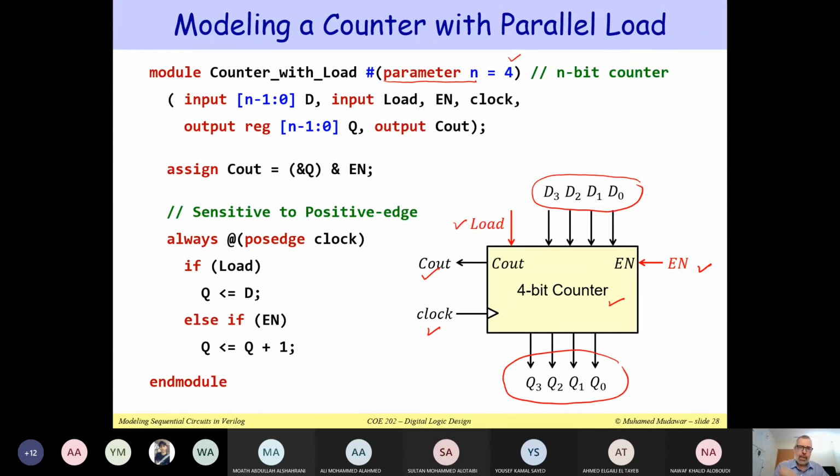Right, notice that the inputs here are D. D is my n-bit input, n-1 down to 0. We have the load input, we have enable, and we have clock. So all of these are inputs to the counter. The outputs, we have the Q output, which is also an n-bit vector, and we have the C out. So these two are the outputs of this counter.